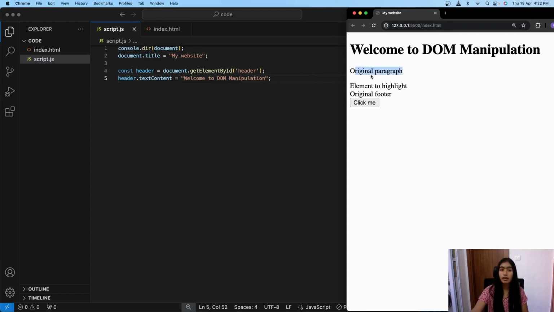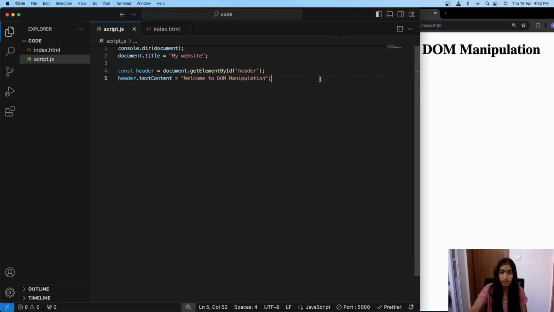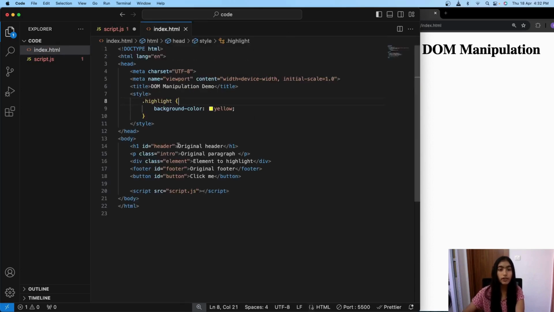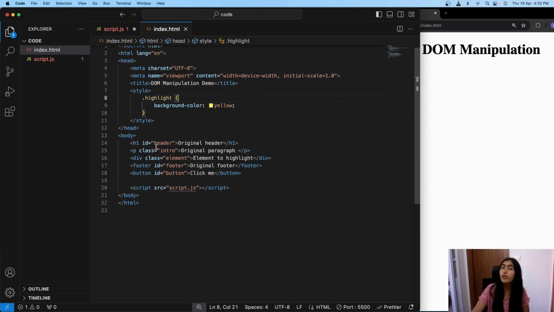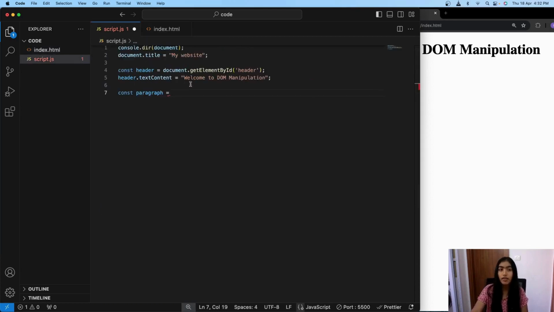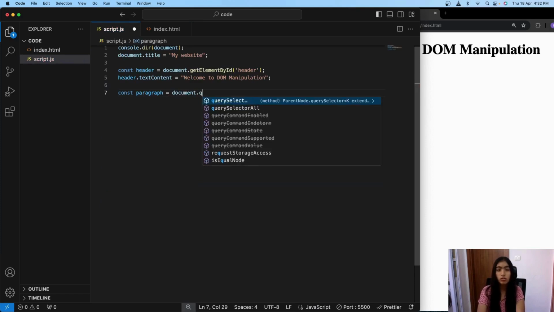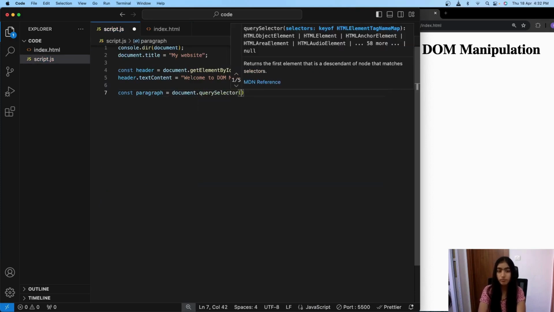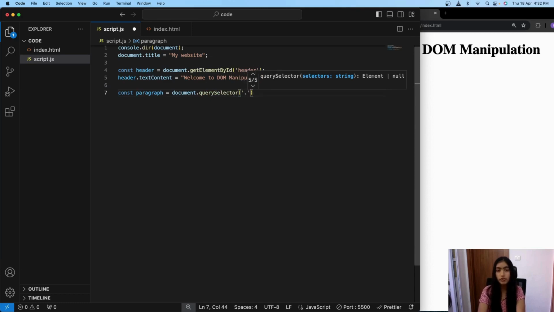Now let's change this original paragraph as well. Let's make it bold and change the paragraph. Obviously first we're going to select the element. So const paragraph equals, so here what's the ID? Okay, here there's a class. For classes we have to use querySelector. document.querySelector, and what are we adding? Dot intro. Now we have selected this paragraph.